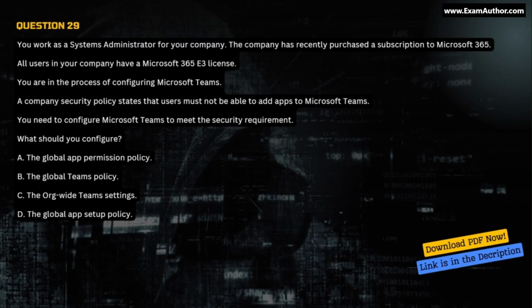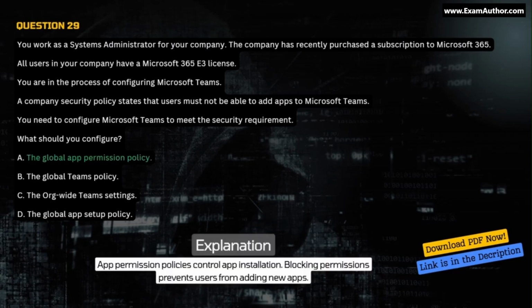A. The Global App Permission Policy. B. The Global Teams Policy. C. The org-wide Teams settings. D. The Global App Setup Policy. Correct answer A. The Global App Permission Policy. Explanation: App permission policies control app installation. Blocking permissions prevents users from adding new apps.